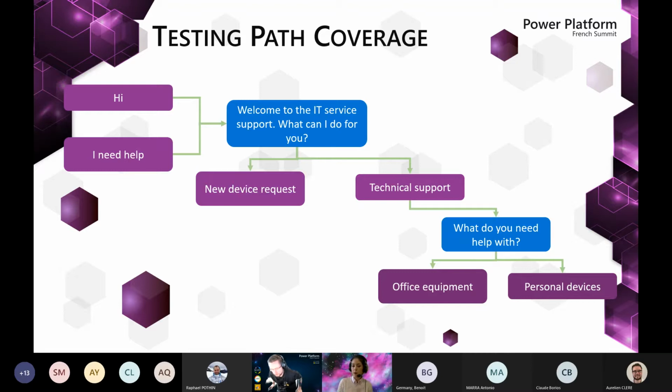So the testing path coverage says that you must ensure that you are specifying all of the possible testing ways, all of the possible conversation ways that are configured on your chatbot. It means that somehow from the start till the end, you must identify all the possible paths that your conversation can cover.